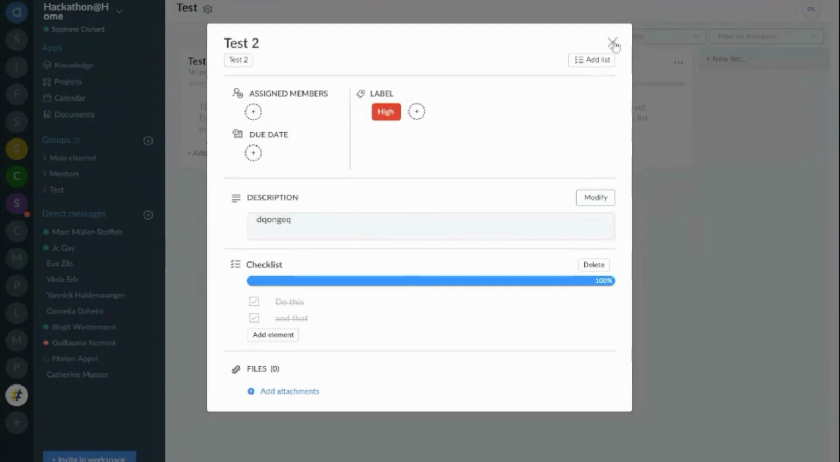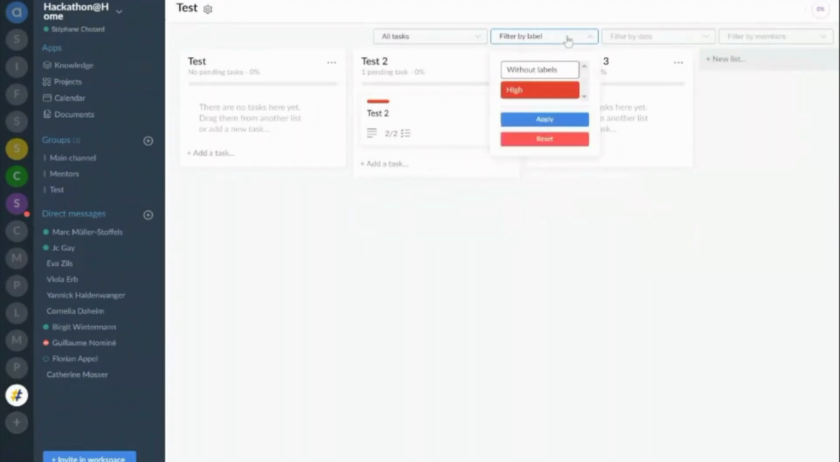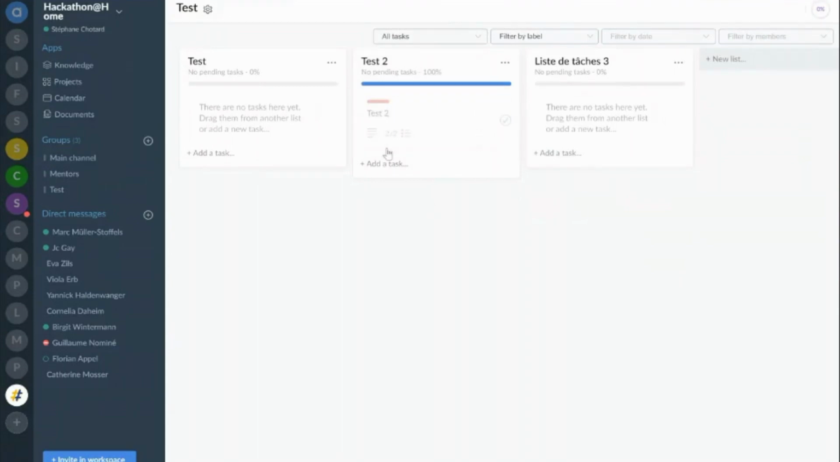And that's pretty much it. You can move the task from one column to the other. You can filter by label, if it's high priority or other labels, by due date, and by members assigned. When you completed a task and you want to clear the clutter in this column, you just have to click there and put archive completed task, and that will do.